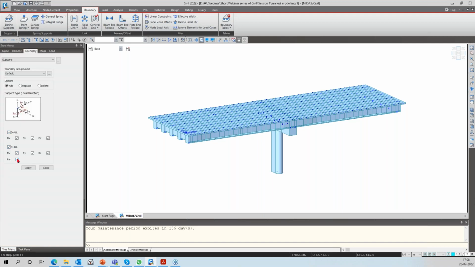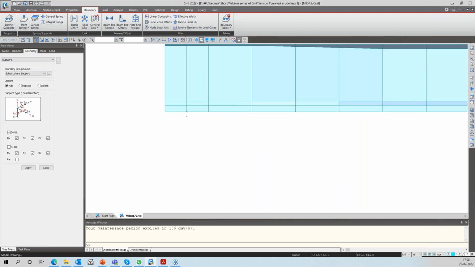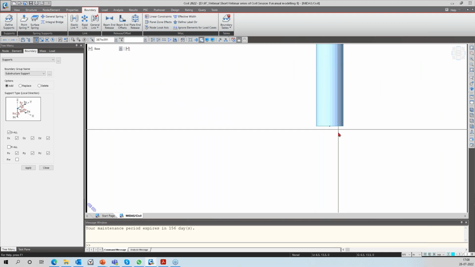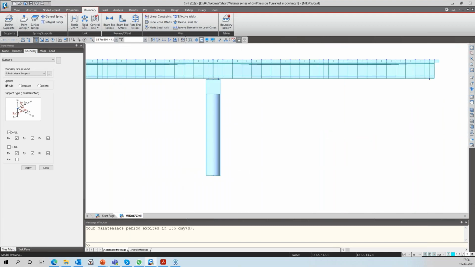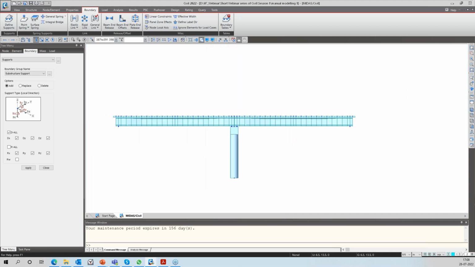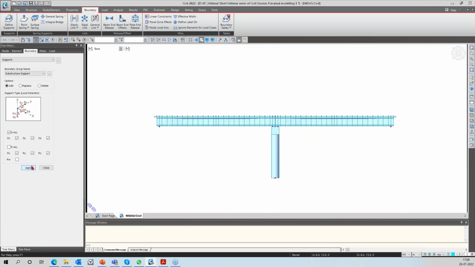And let us fix all the support conditions with the help of substructure support group. We will apply this support condition at the bottom nodes of the start, at the bottom node of the pier, and at the bottom node of the end of the bridge. And then we'll click on apply. After this, let's go ahead to the next part, that is the elastic link.